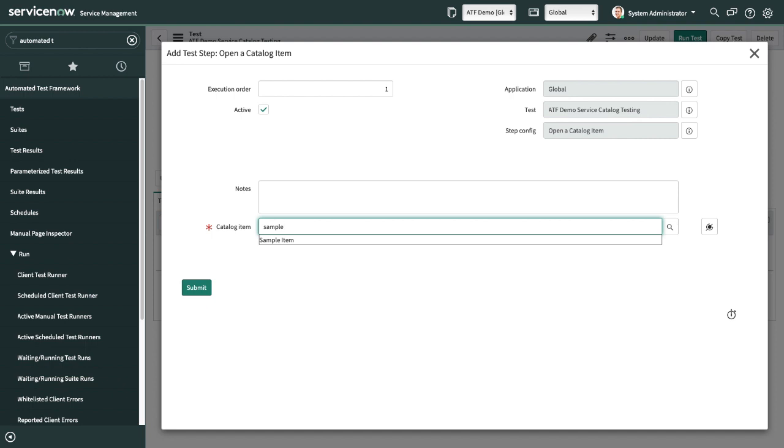If you get a new personal developer instance, you will see that that sample item will be inactive, but you can use this. But as I want to show you the demo just to test the service catalog forms and record producers, I'm just using sample item for catalog item. For record producer, we will definitely use the existing incident management record producer. So let me open this one first. So we will select sample item.